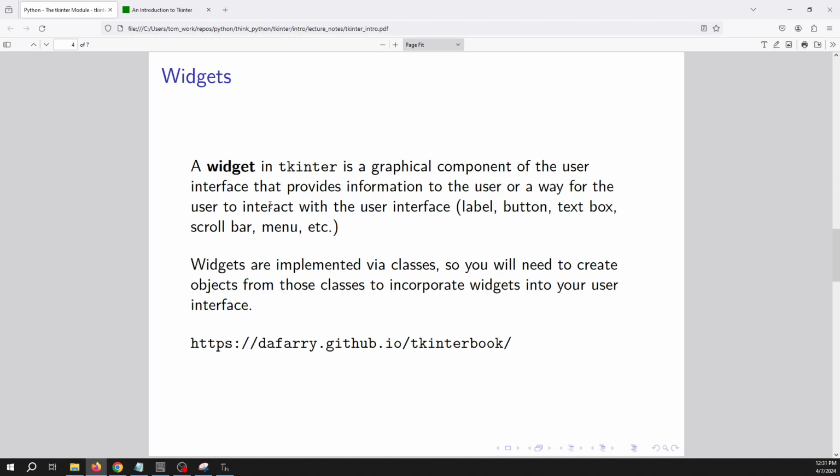We'll want to put those things into our first example, into that TK object that we created. Those widgets are implemented via classes, so what you'll need to do is create objects from those classes to incorporate widgets into your user interface.